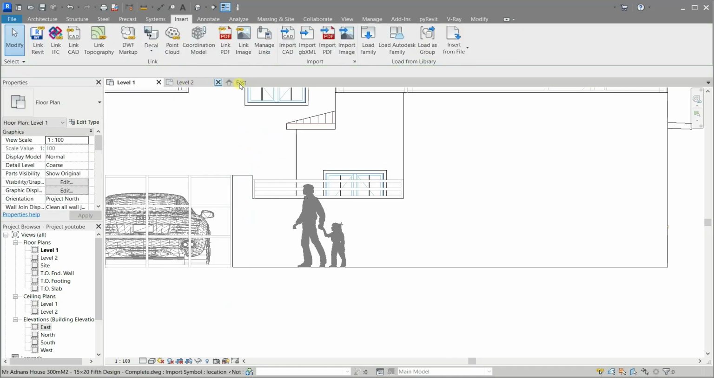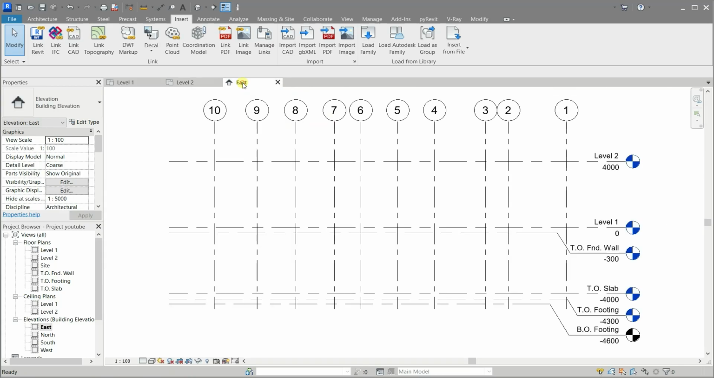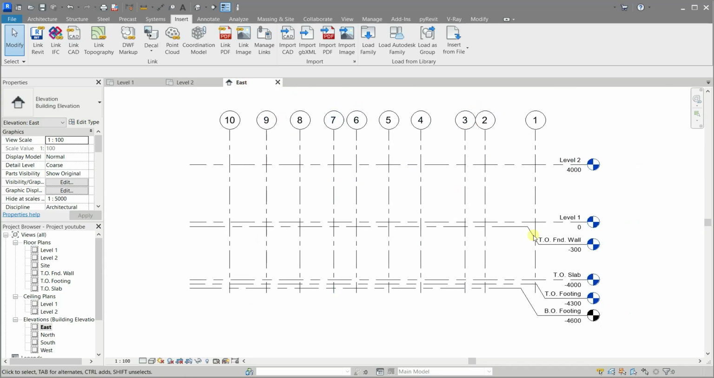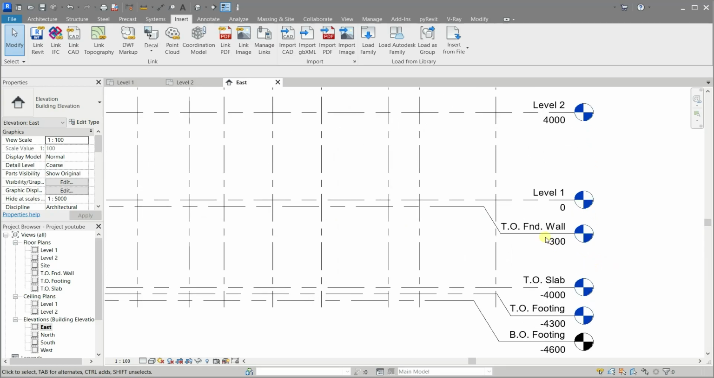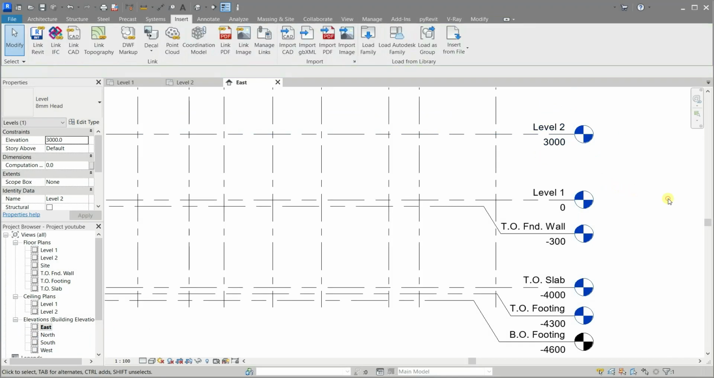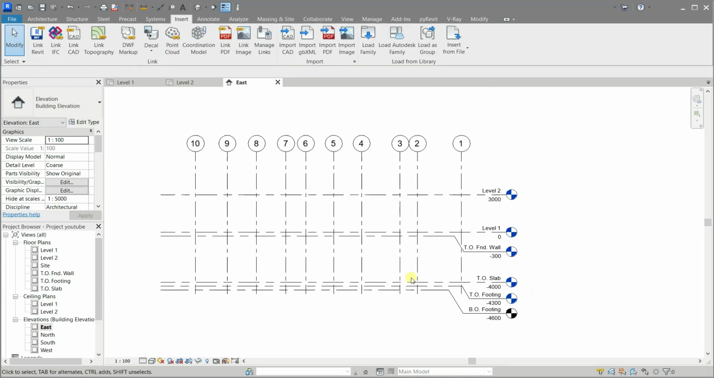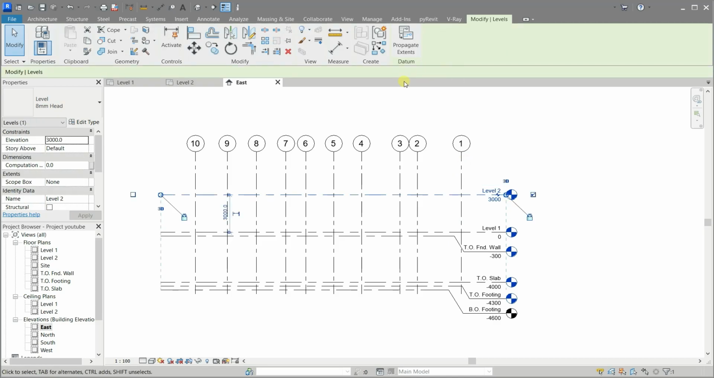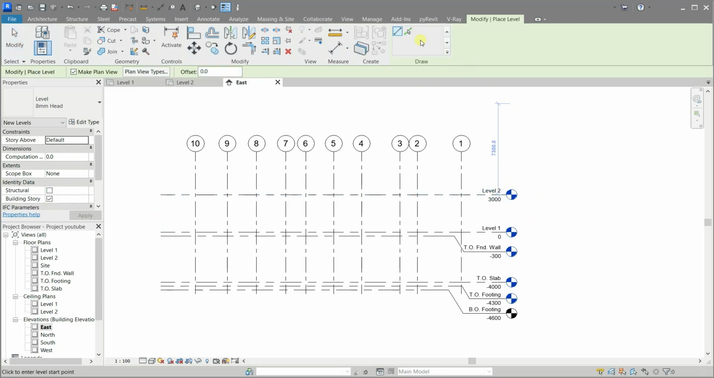Now let's go to the East View and change our level height accordingly. It's 4000. Click inside it and change it to 3000. Also create another level for the roof of the level 2 and keep its height 3000. Uncheck Make Plan View option, we don't need it for now.